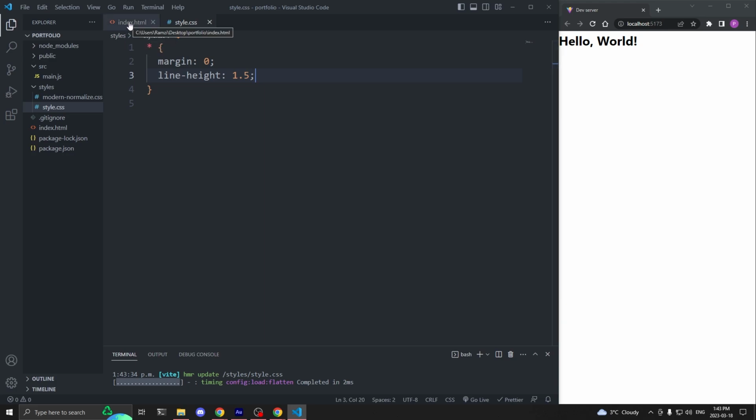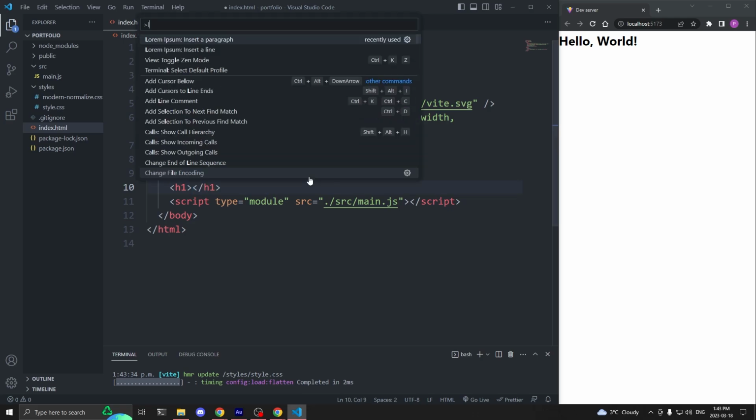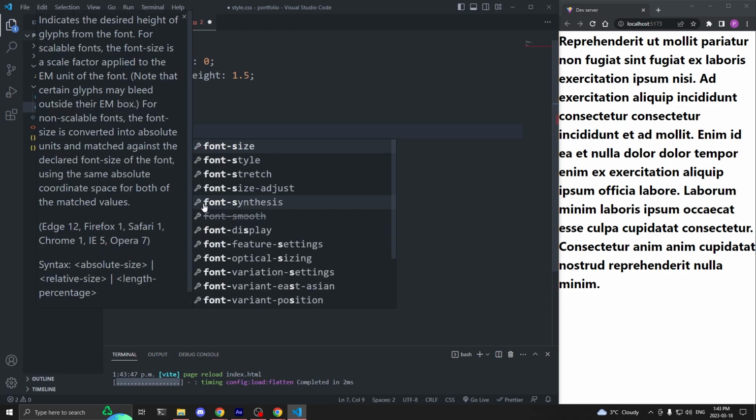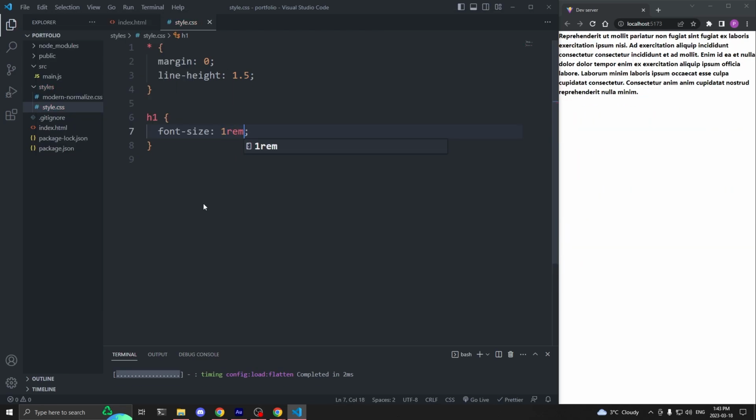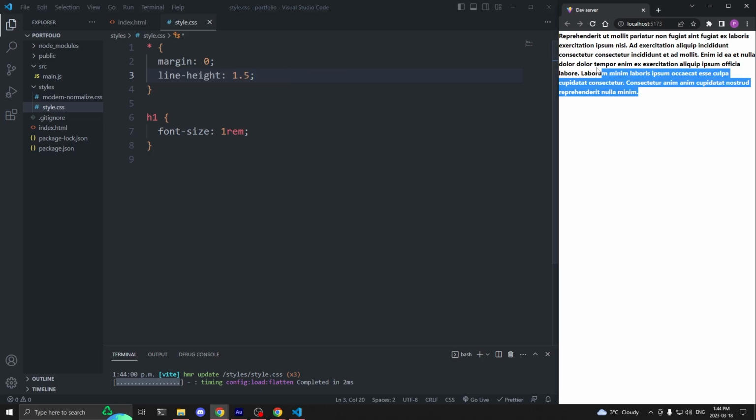This line height looks perfect on regular sized elements, and to demonstrate this, I'll replace Hello World with a lorem ipsum paragraph. I'll also give the heading a font size of 1 rem. You can see for yourself, a line height of 1.5 looks amazing. If I comment it out, our paragraph is all squished up together. This is ugly, and with it back on, it looks amazing.